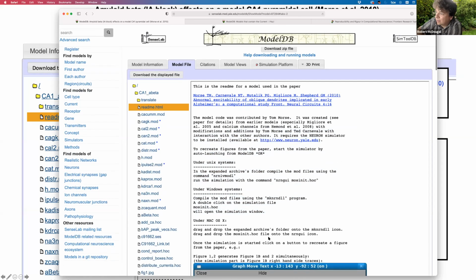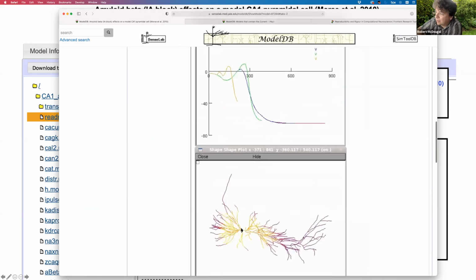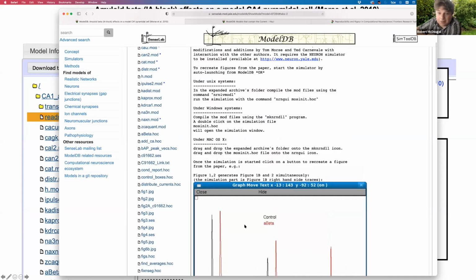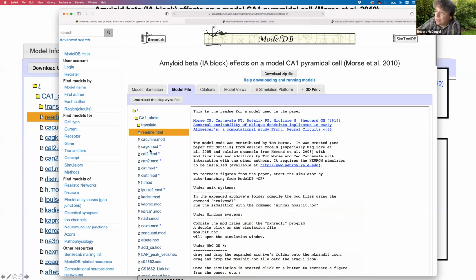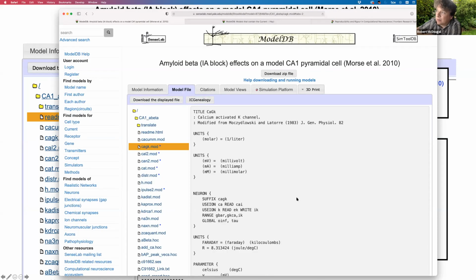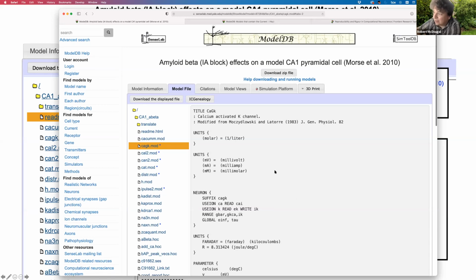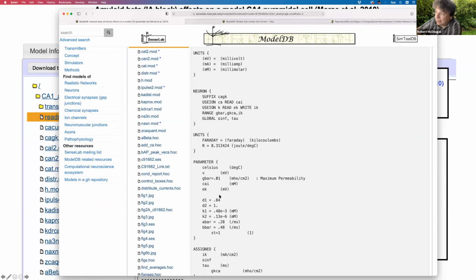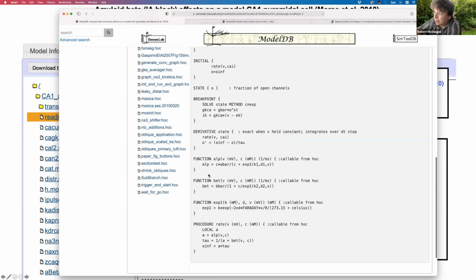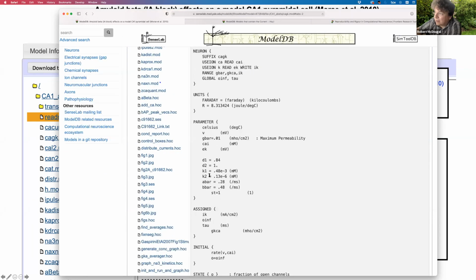This is a decent set of descriptions within the README file. Always a good place to start. That's why it gets the name. You can click in and say, hey, look, cagk.mod. What's the calcium activated potassium channel code? Well, I can click on it, I can look at it. I can see the parameters that are hard coded into the mod file.